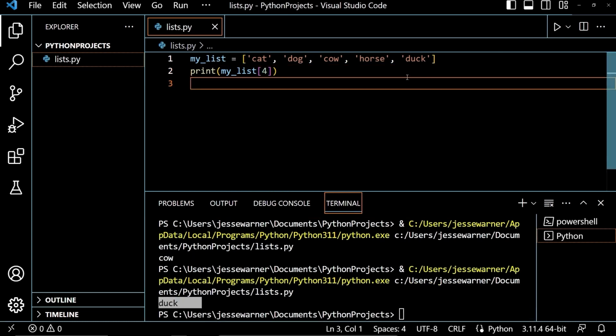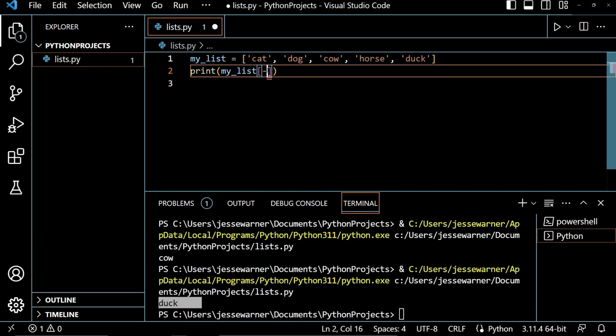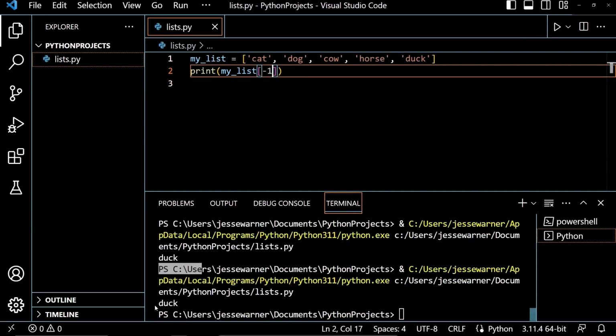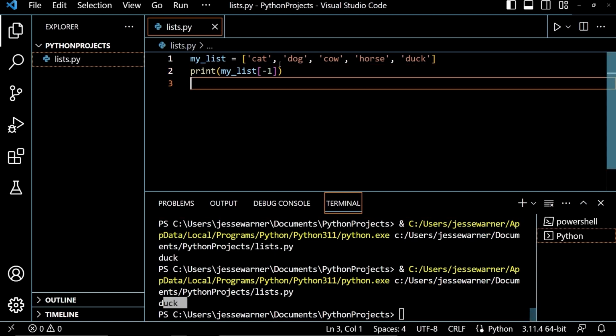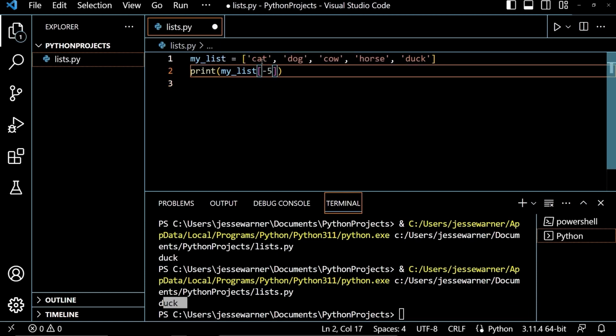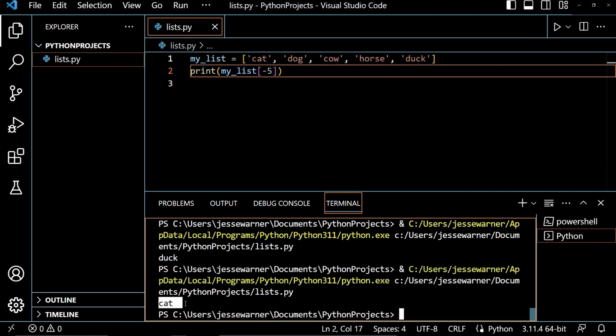This also works with negative indexing. So if I wanted duck, I could do -1. And if I run that, you'll see that I do get the output duck. And if I wanted cat, we start at -1 at the end and go -2, -3, -4, -5. So when I put in -5 here, I get the output cat down here.